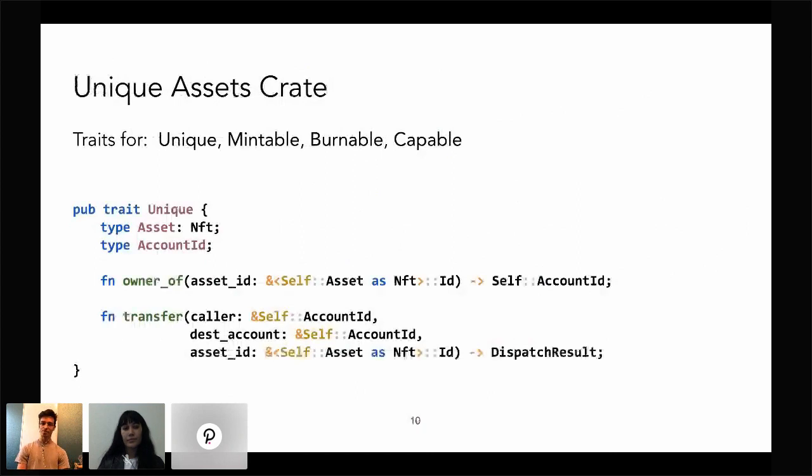we created a unique assets Rust crate, and this crate is basically just a set of definitions of the properties of a non-fungible token. So we have unique, mintable, burnable, and cappable. It looks similar to Solidity. For example, here you can see the unique trait, and this would be the closest resembling the ERC 721.